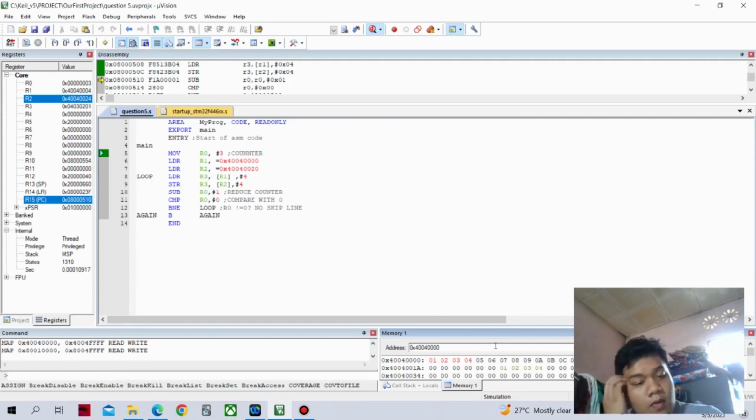So in 1 to 12 bytes, we want to use it 3 times. So we go for the 3 times because we use the reduce counter. So if the counter is equal to 0, it will end. If the counter is not equal to 0, then it loops again.